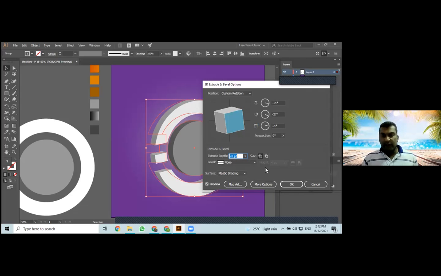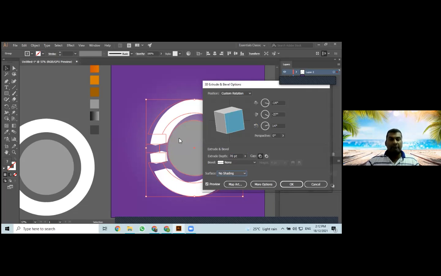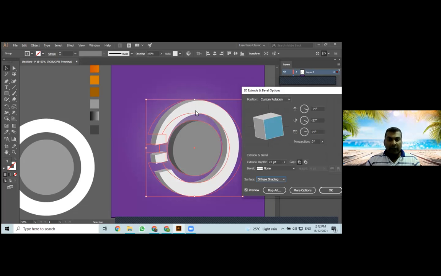If in case you can simply click here, you'll see a wireframe. A wireframe is nothing, it's just like a skeleton, with no shading, so it becomes flat. Diffuse shading: you are still able to see the 3D, but the shading will be removed. We need a plastic kind of shading, because if you want a glossy, gradient kind of color, we make it plastic shading. Just click on OK.